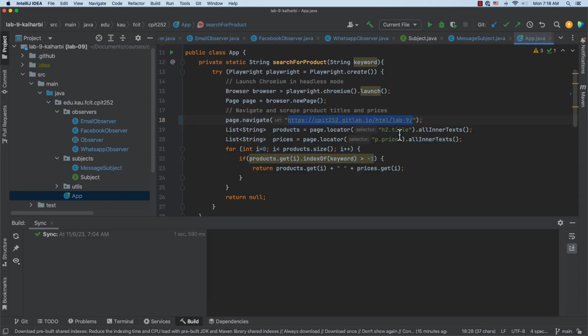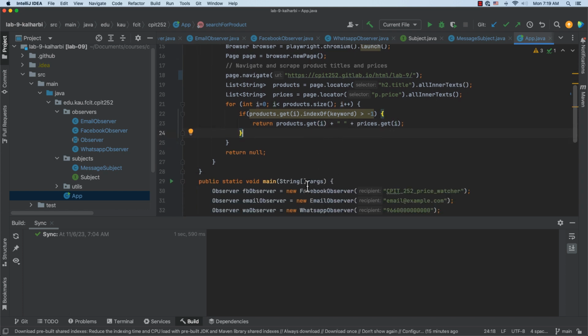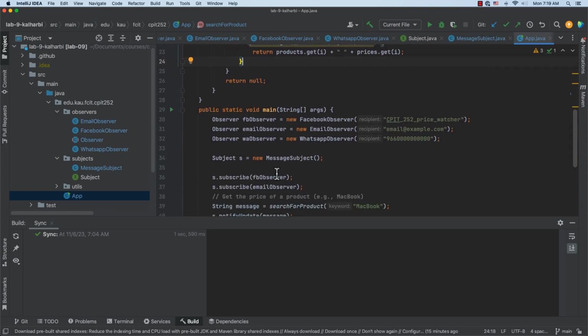So to use that, we call p.price. P is the element, price is the class name, and we grab all of these and loop through them, right? So we try to find the keyword. You give me a keyword, what product you want to look for the price for, and I will extract that from the list. So products.get, grab that item, and then return the price to you.